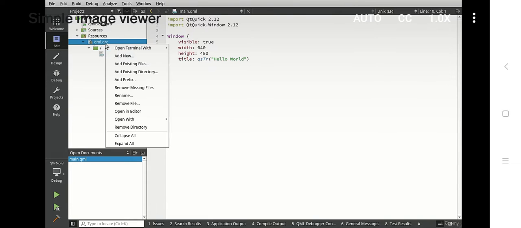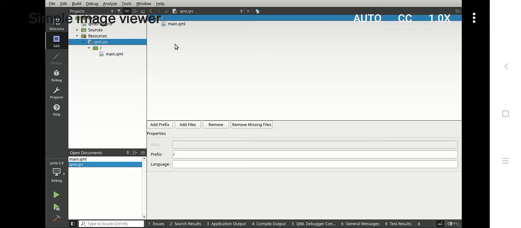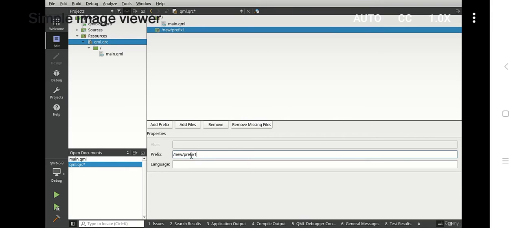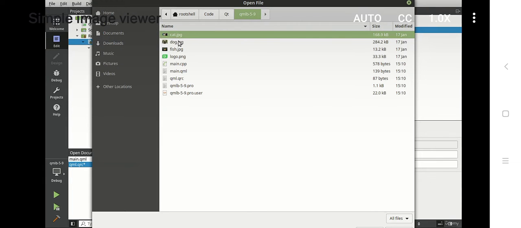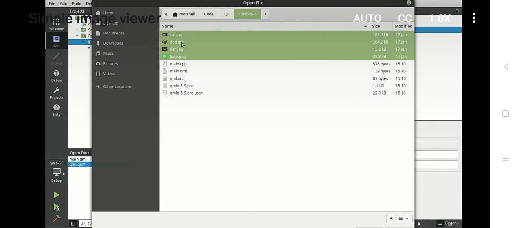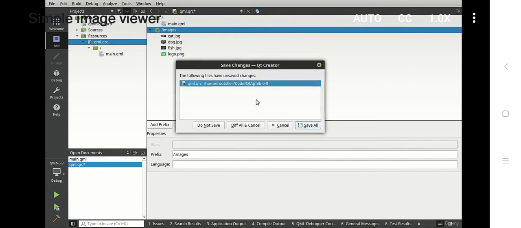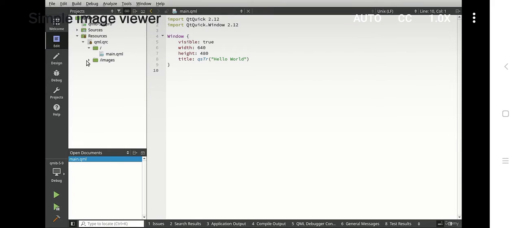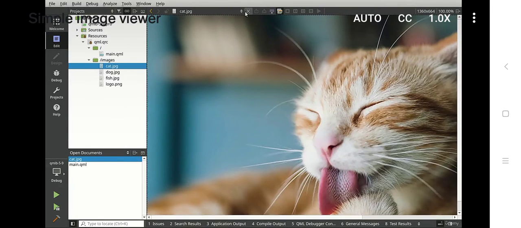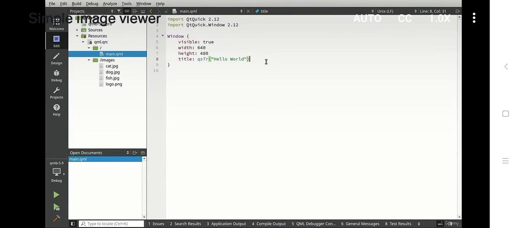So first steps first, right click our resource file. We're going to open that in the editor. Let's make a prefix. And we're going to add some images. So we're going to add files. And I already had some files staged out there, just cat, dog, fish, and the cute logo. Voila. Go ahead and save all. Make sure those appear. They do. They're beautiful. I love that cat. Awesome picture.